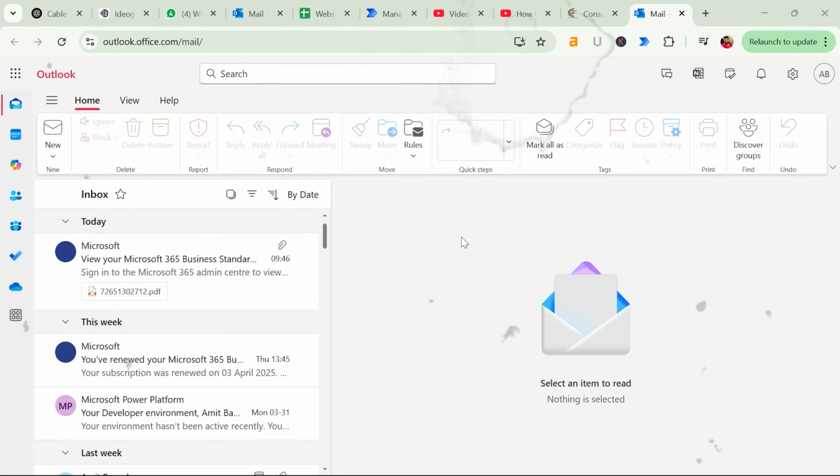So that way you can open your Outlook.com using a keyboard shortcut or by double clicking on that folder.